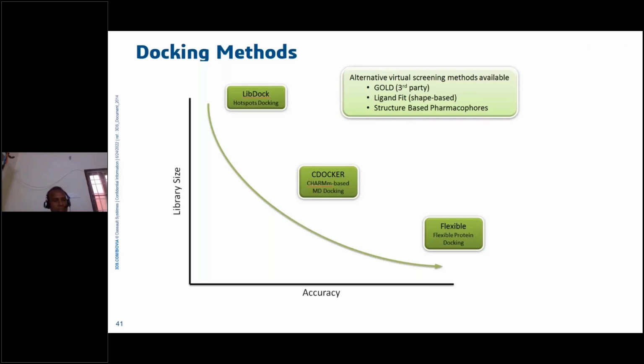Typically use flexible docking for 1 or few compounds, and CHARMm-based docking for up to 150 compounds, and for a million plus compounds, try using LibDock. So this is an optimized way of doing it. However, the program will not throw out an error if you pump in a large molecule set, but it only takes longer time.